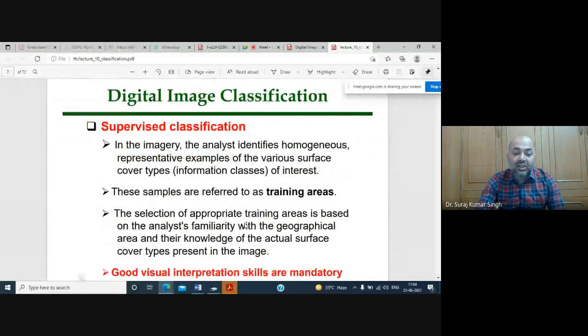in a GIS model. So now we'll be going into detail about supervised classification, as we have already started with supervised classification. So what do you mean by supervised classification? In the imagery, the analyst identifies homogeneous representative examples of various surface cover information classes of interest. So what we do, we identify the signatures of each and every sample of the earth, whether that is agriculture, which area is agriculture, we will get the sample size as agriculture.